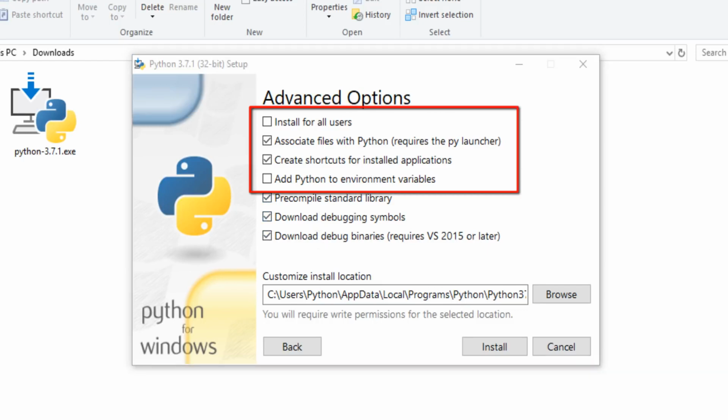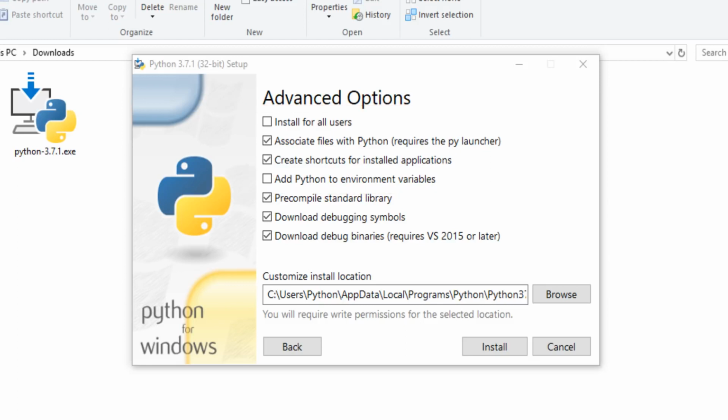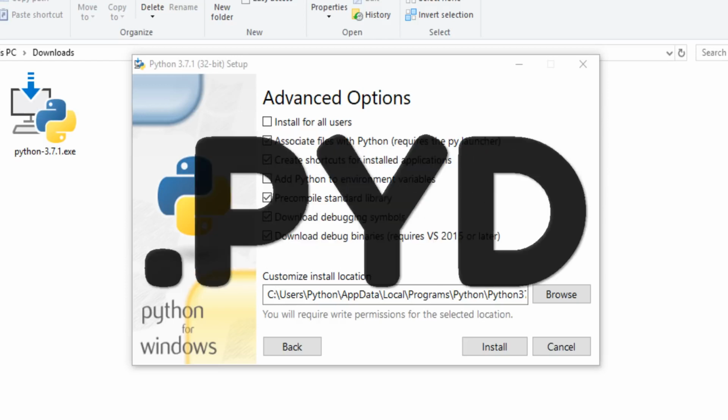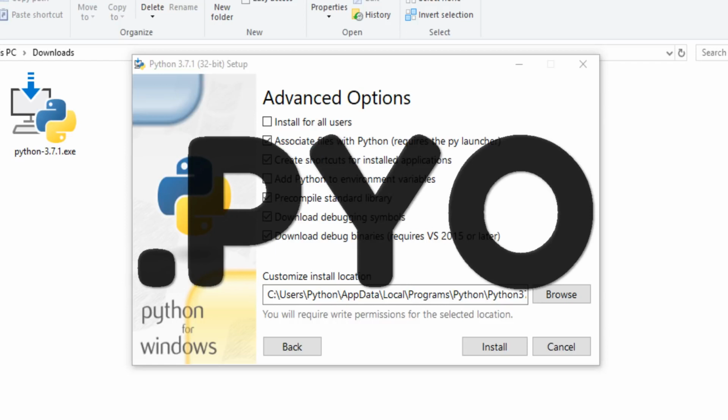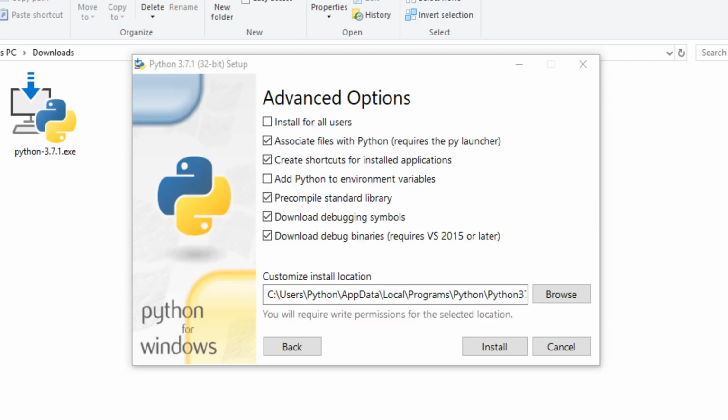Now we are left with the first 4 options. Among these 4 options, 2 are already checked. The first one of these 2 is Associate Files with Python. This option will link all the files with Python extensions like .py, .pyt, .pyc or .pyo with the Python launcher or editor. While the second option, which is Create Shortcuts for Installed Applications, will create a shortcut of the application for you. Now we are left with option number 1 and option number 4.